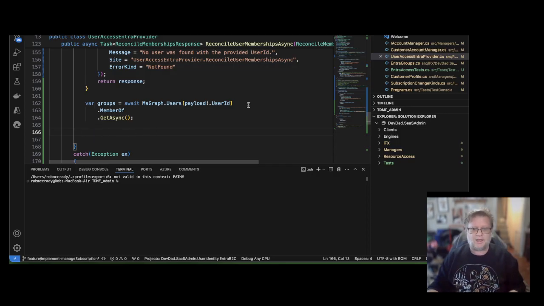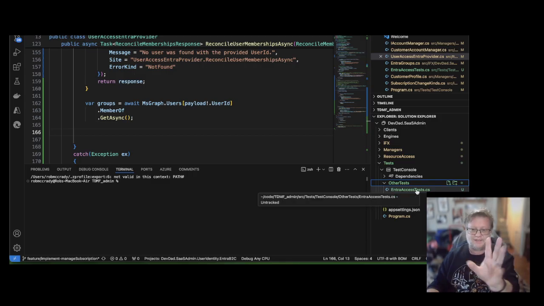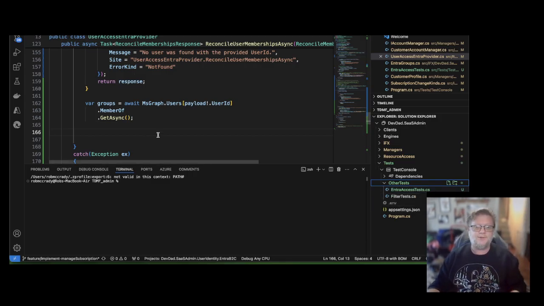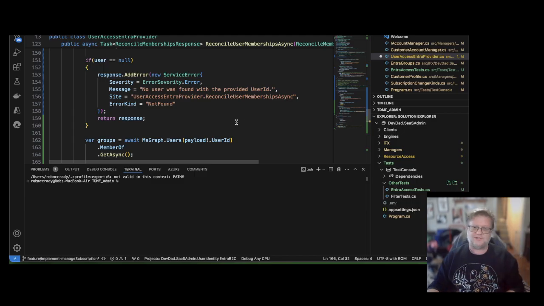But I wanted to do some exploratory testing to see what I was working with. So I added a real quick Entra access tests class down here in my console app, and I'm working through that. So int breakpoint equals 0. I'm just going to drop this here so that the debugger can grab onto an executable line of code to stop on, so that I can explore the data that's coming back, because I don't carry this stuff in my head, man.